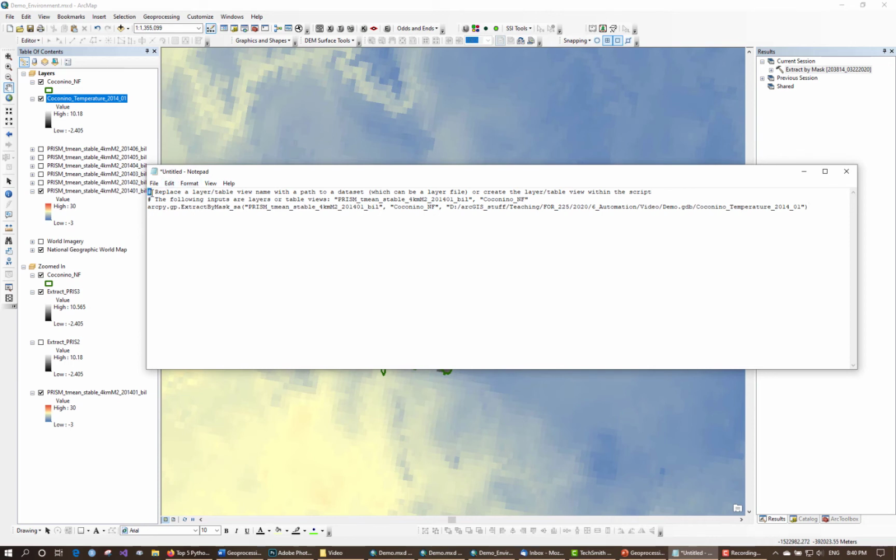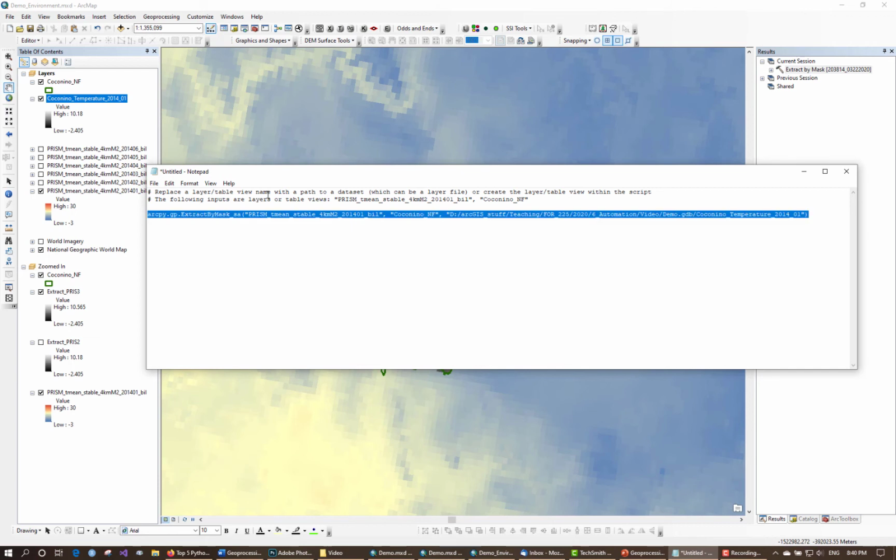Now in Python, when you have a number sign, that means these two lines are commented out. It means Python won't pay any attention to them. They're just notes to you as you write the code. It's this line here that is the actual Python code that runs that extract tool. If we look at it closely, we can see our input parameters. This is the input raster that we chose, 2014 January. This is the new clipped raster that we created.